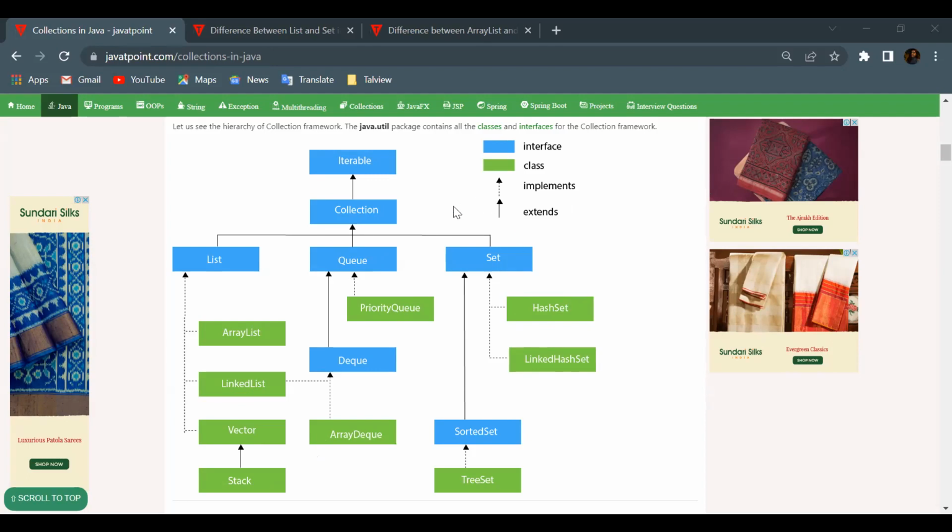So the structure that you are seeing here is a framework. There is a master interface. That interface is extended by another interface, which is extended by three more interfaces. Then other classes implement these interfaces. So this is what the collection framework looks like. That is the structure of the collection framework. Now coming to the main pointers.